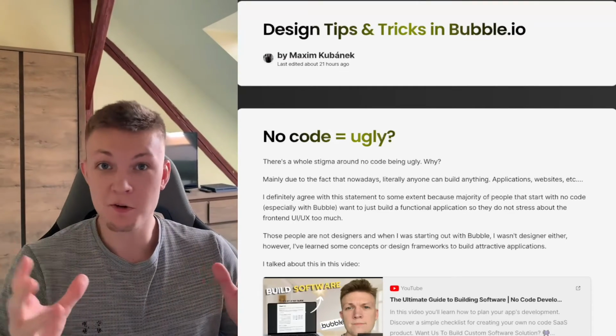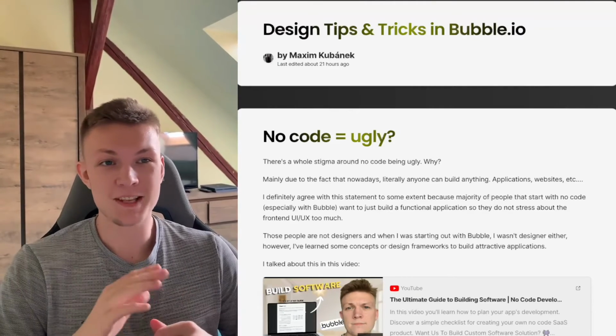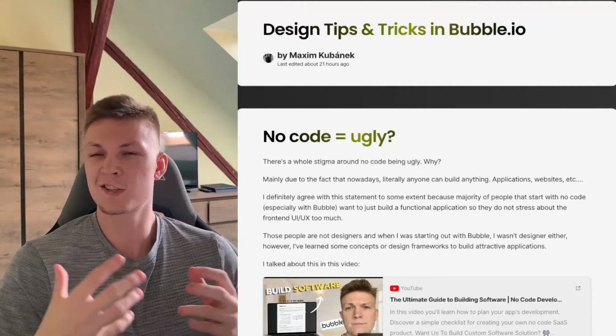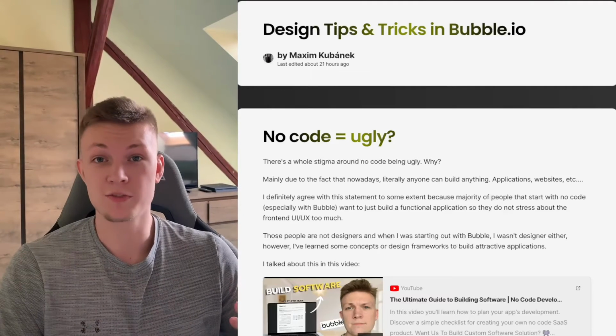There's a whole stigma around no code, right? No code equals ugly. I do agree with this statement to some extent, mainly due to the fact that no code is accessible to anyone, right? You can interact with AI. You don't need to know how to program. You can build websites or applications, right?